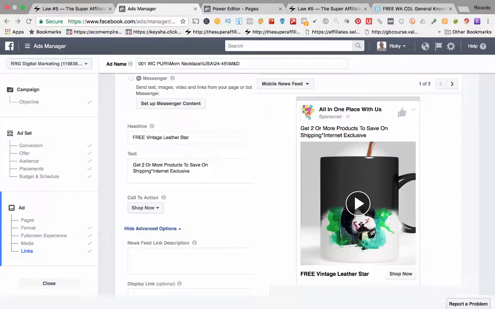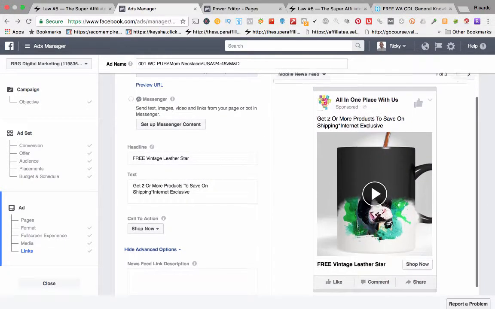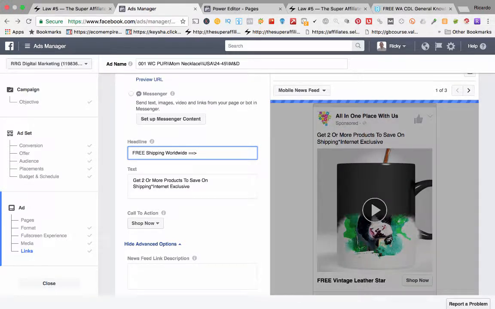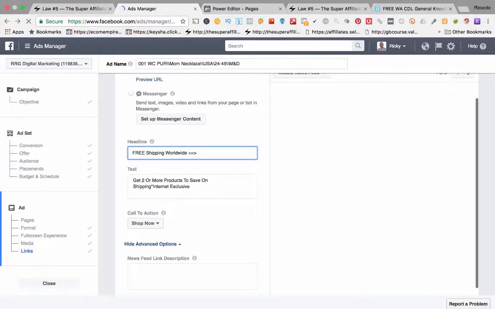You see it says shop now. That's why you need to work on your ad content. For example, let's say free shipping worldwide. Everything will change now right here at the bottom again.